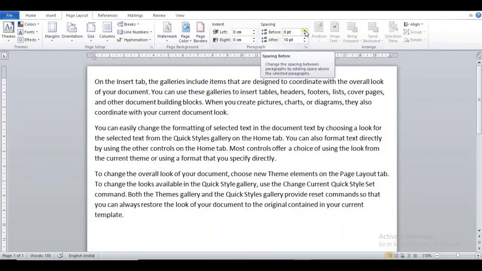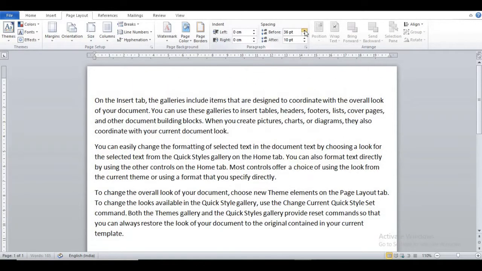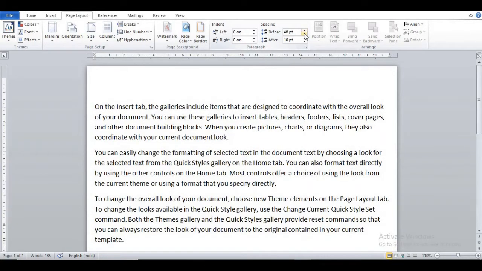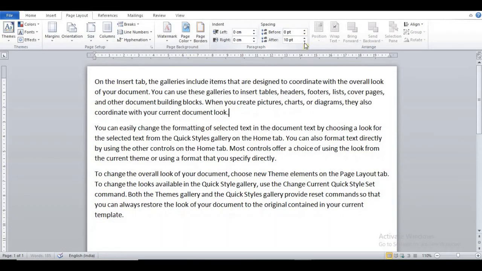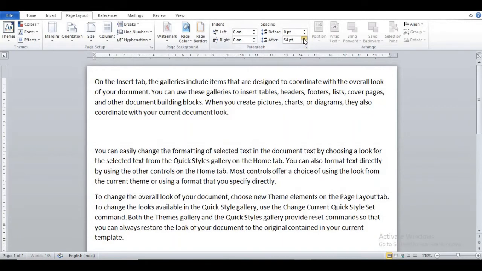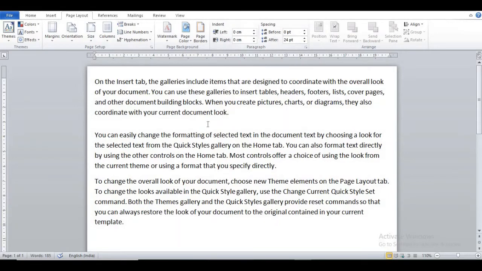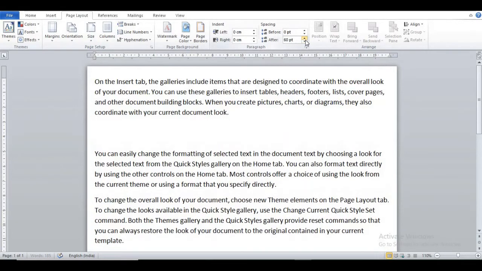You can see here 0 pt in before and 10 pt in after. Suppose I click this arrow, so you can see the output. Now suppose I click on after, you can see here space is set in our two paragraphs. See.